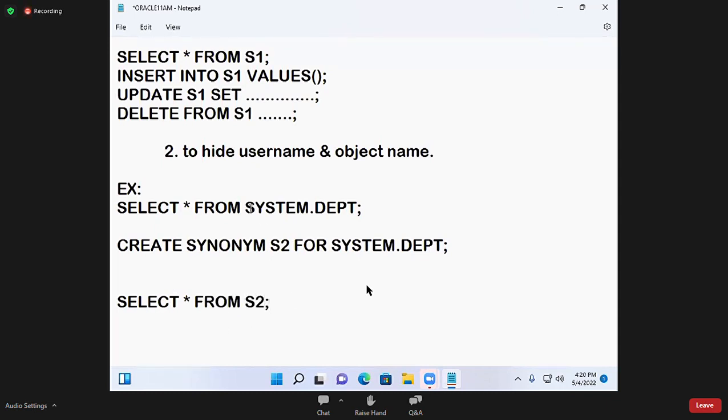So instead of system.dept, they're using S2. S2 means what? He doesn't know. He will just think S2 feels like a table name. But which table? Who is the owner of this table? What is the table name? That kind of information will be hidden by your database administrators. So the database admin will be hiding your username and table names.